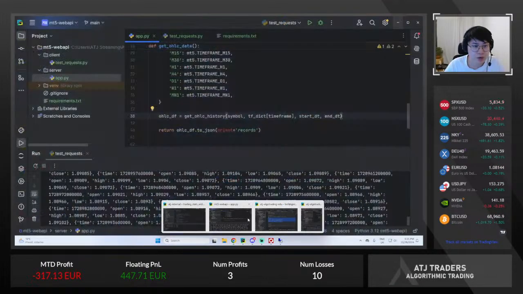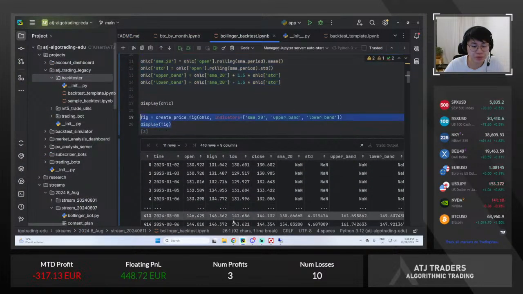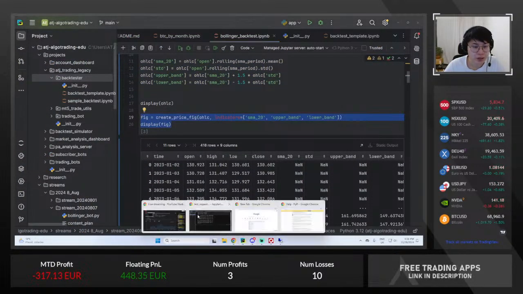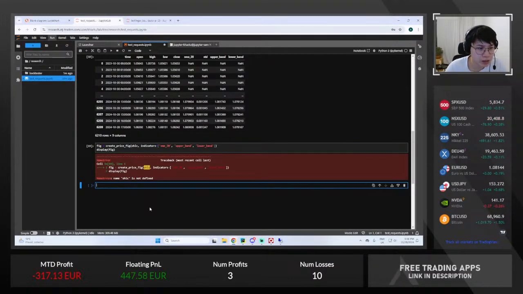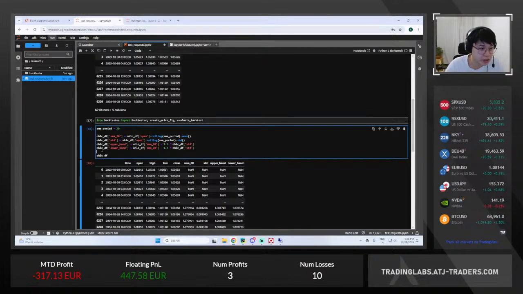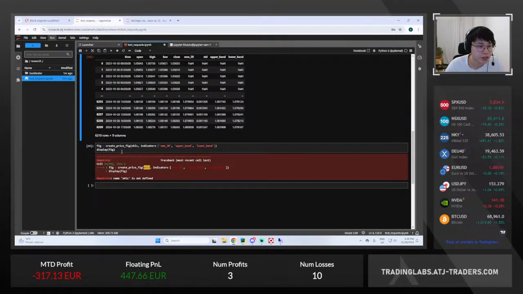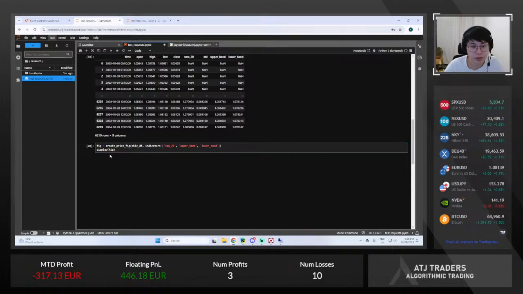And now if we want to display the data, I think we can also use the same things here, right? So everything that we've done in our algo trading education GitHub repository is now also accessible through the JupyterHub without the necessity to install anything on your end.